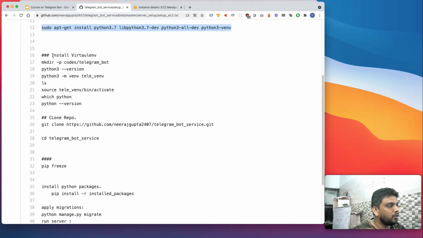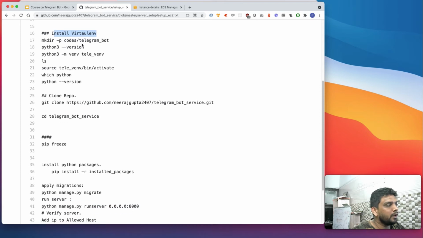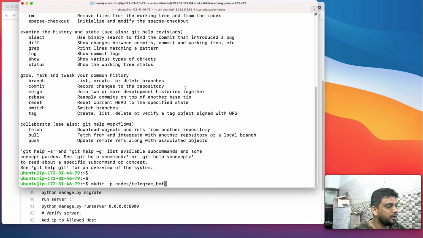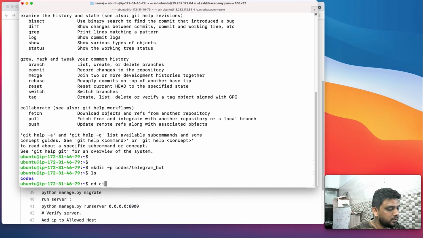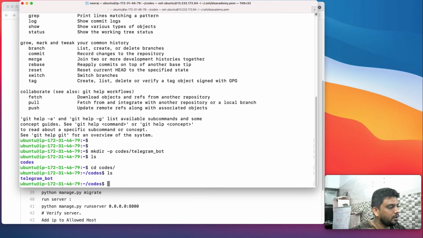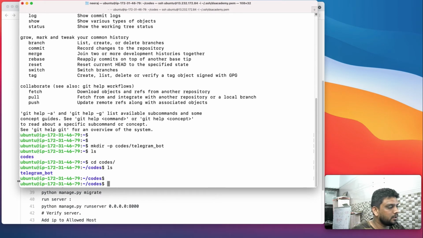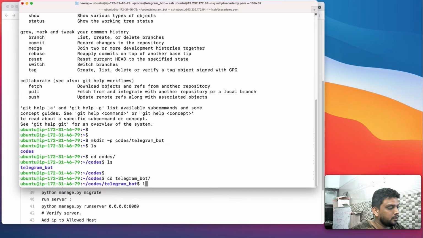So first of all, we have to create a virtual environment, as we did on our local system while creating a project. So let's create a directory called codes. Whatever we are going to add is going to this directory, codes. We have created Telegram bot and it's empty.